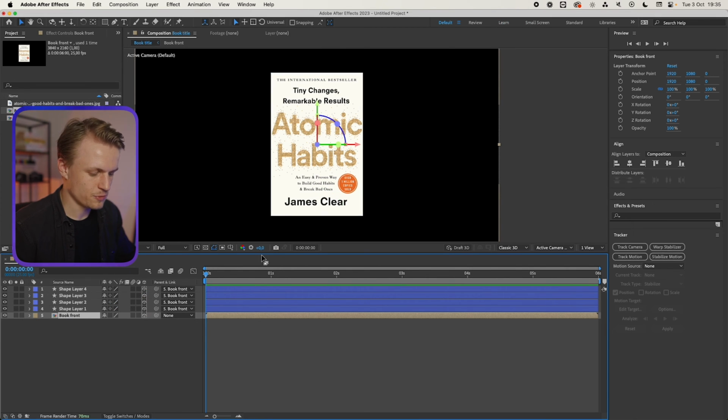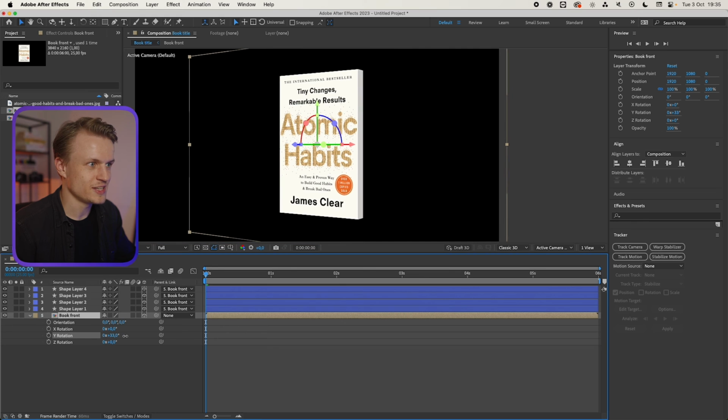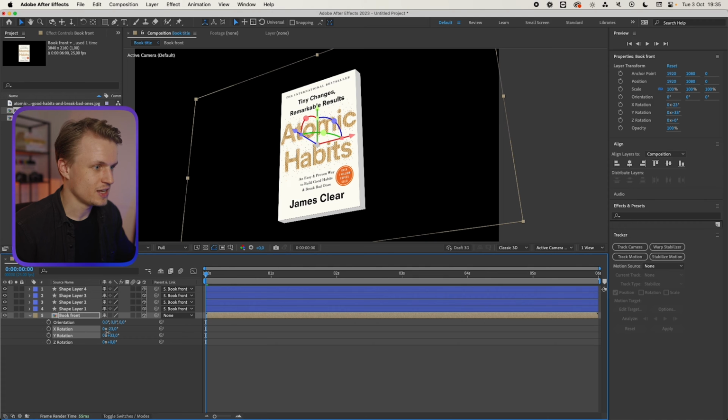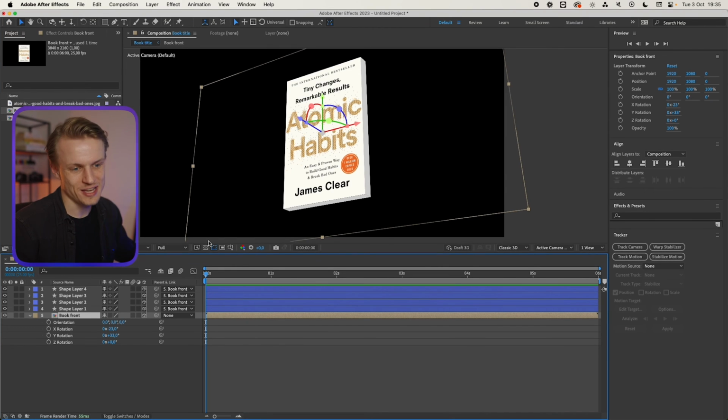Now, what happens if I rotate this? So I'll show you. If I rotate this to the side, for example, the Y rotation and the Z rotation or the X rotation, you'll see that it looks like it's 3D. And now we can start animating it, which is the most exciting part. I always love the animation process.